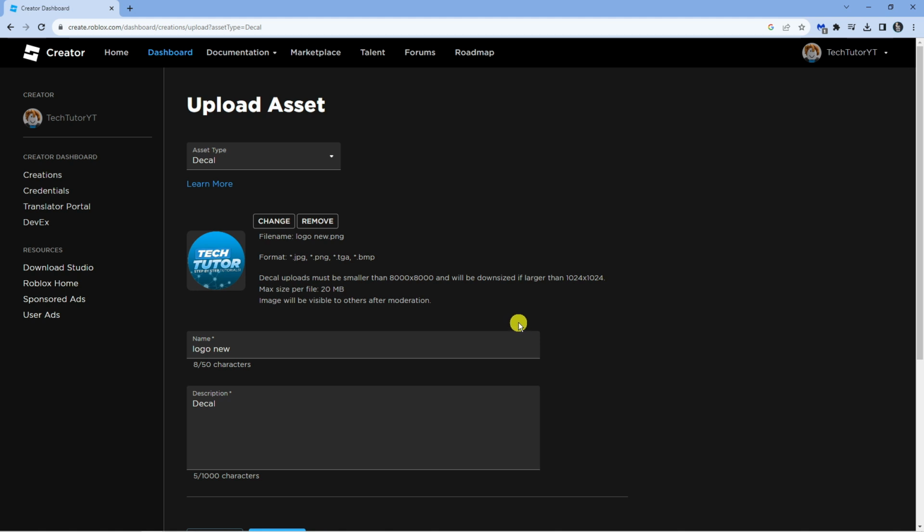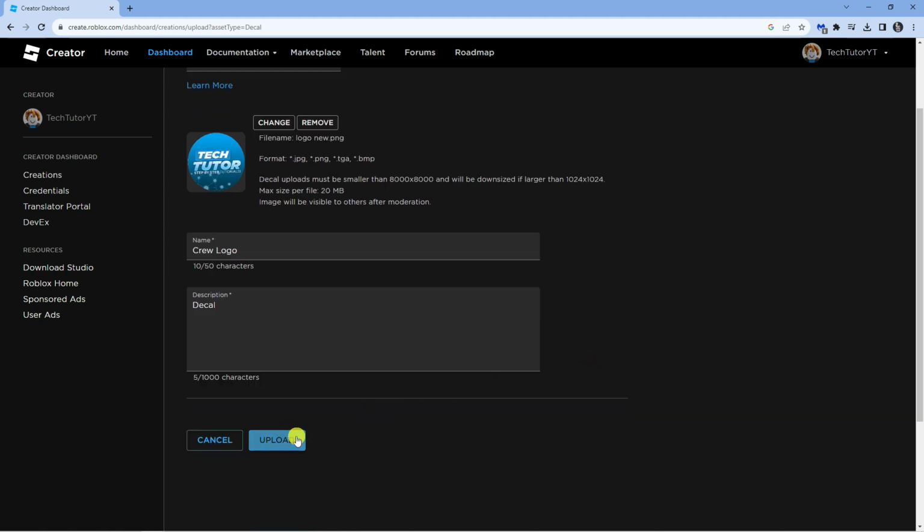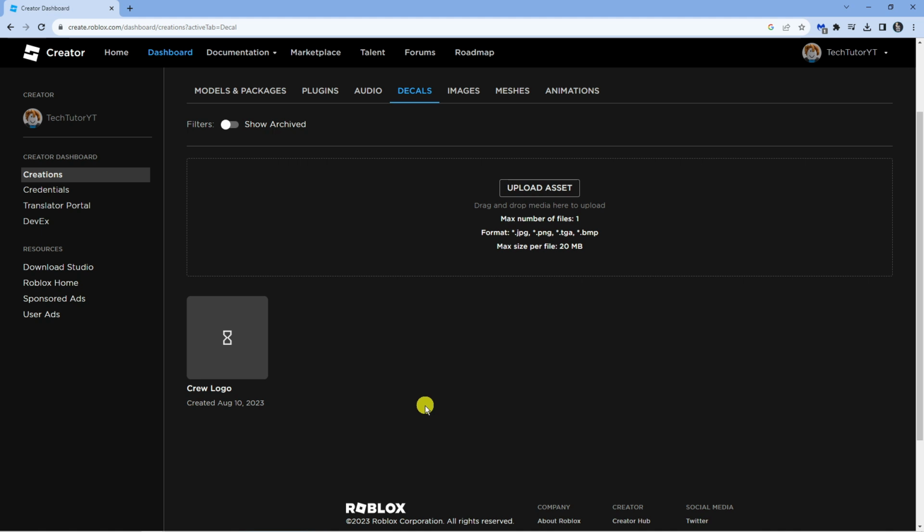Once you've uploaded your image, you can then go ahead and name it. I'm just going to call this one crew logo, and then you can put a description in the box there if you want to. Once that's done, scroll down to the bottom and click the blue upload button. If your image meets the requirements, you're going to be taken back to this screen, and you can see that it's in the process of being uploaded.